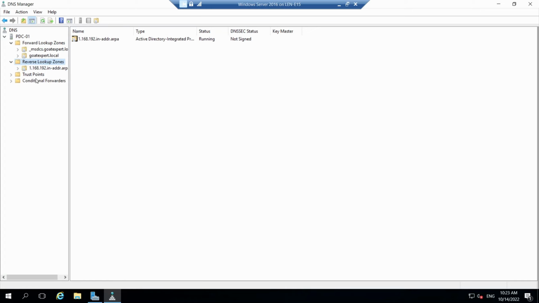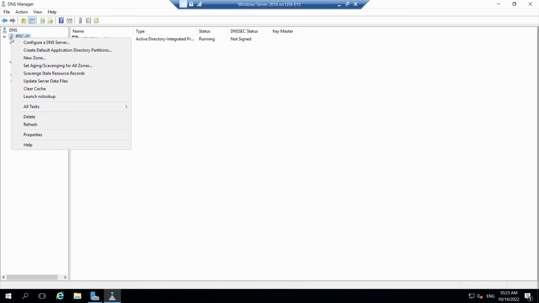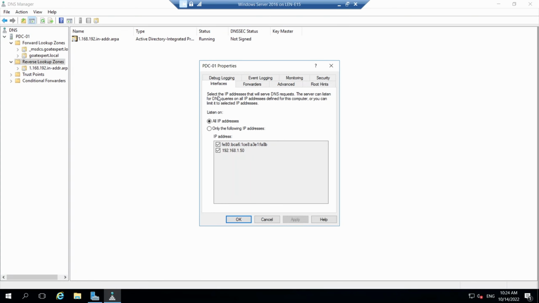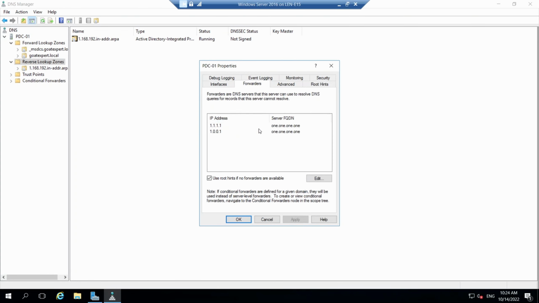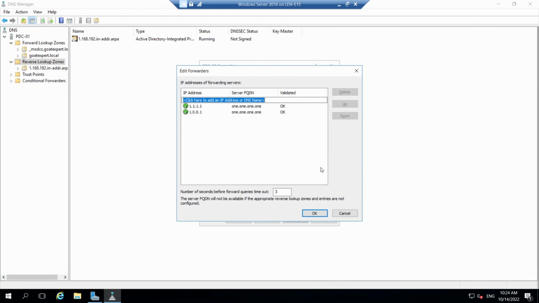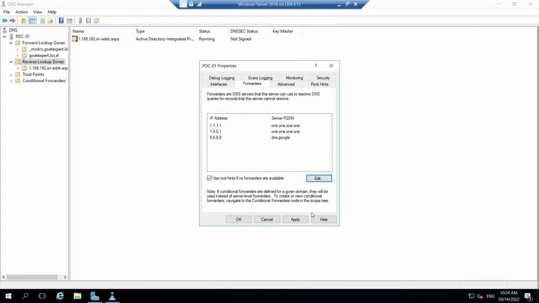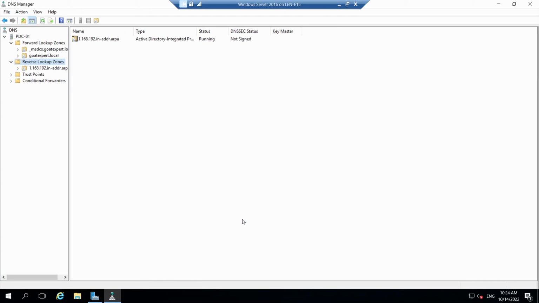Alright, so next I'm gonna look at my server's properties, forwarders, and here you can see I have Cloudflare DNS servers. If you want to add one more, that's fine. Let's add Google's. So that's okay. Let's apply. Click OK.